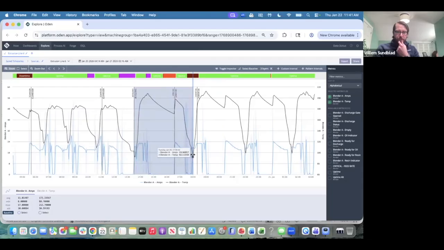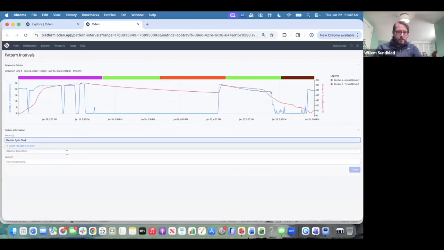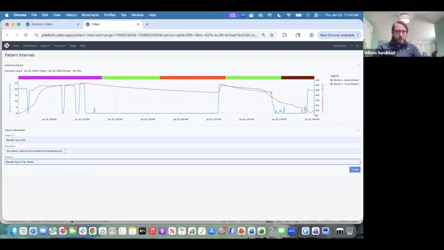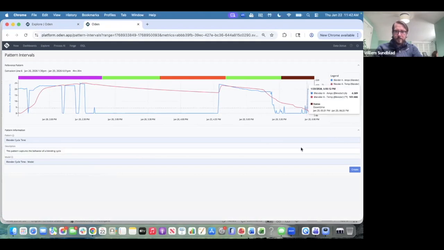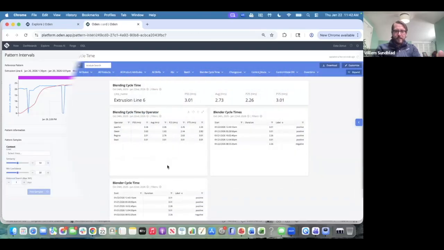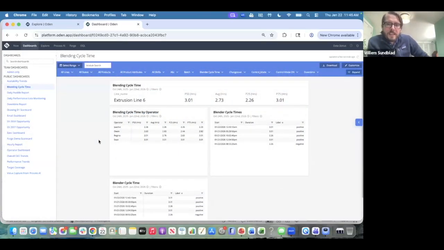And I'm just going to zoom in to make the whole cycle a little bit clearer. Let's just name it Blender cycle time. The description is interesting because what we're doing with the description there is actually giving a plain text description to the interval, which allows an LLM to understand what it is. So now you've gone from unlabeled data to labeled data by someone who has the experience to understand what the shape of all this looks like, using both dynamic time warping and k-nearest neighbors to detect it moving forward, and implement alerts to it as well.